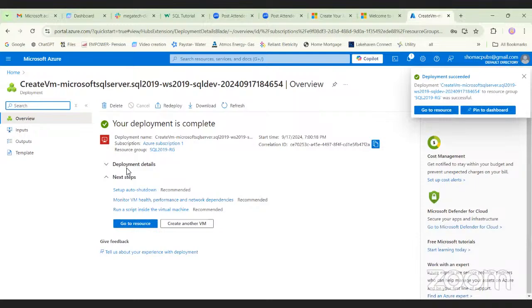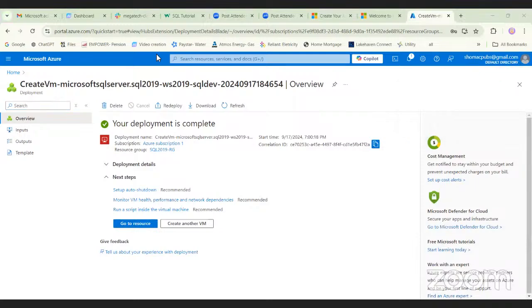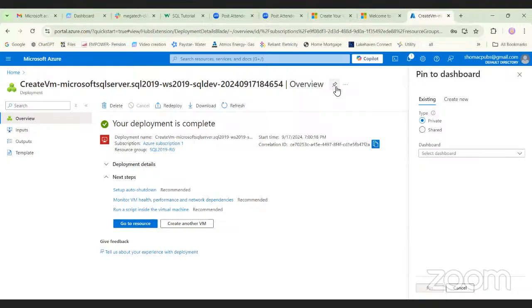So do me a favor. First of all, pin it to dashboard. Click on pin to dashboard. Guys, please, I don't want to repeat myself on screen. I was showing you to pin to dashboard where you click something else. This is not how to do it. Go to resource, click on go to resource.